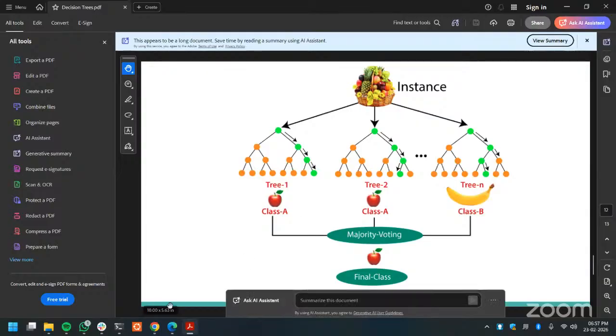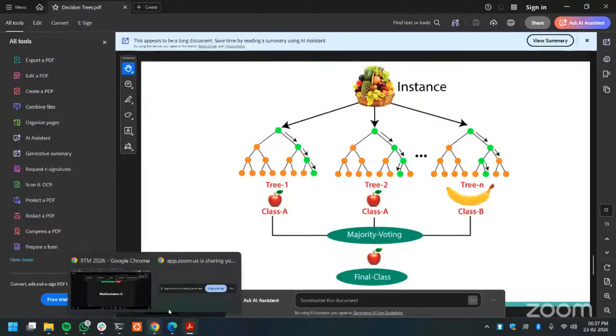Okay then. If there are no doubts, tomorrow I'll be starting with the tutorial section where we'll be writing Python code and see how these models work.